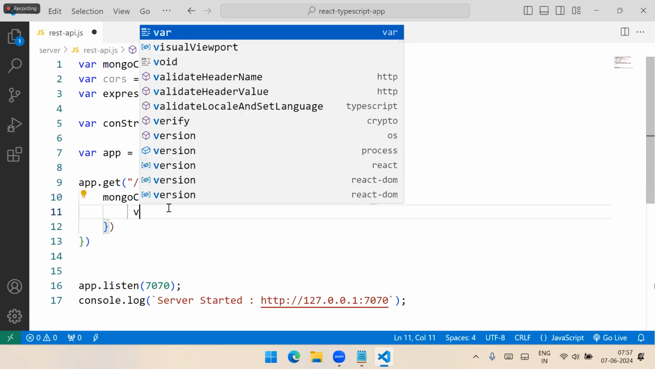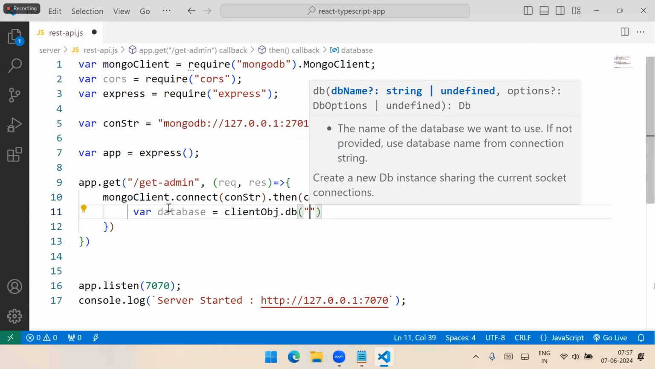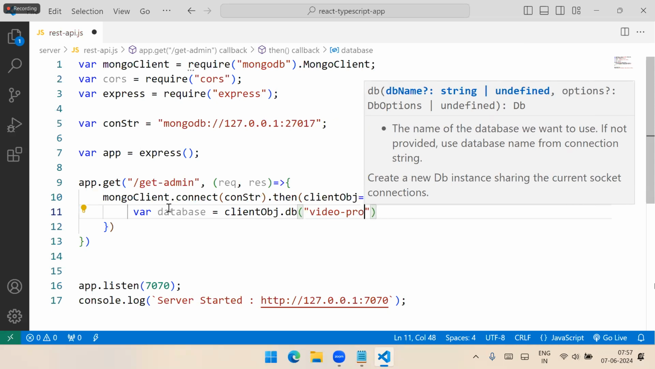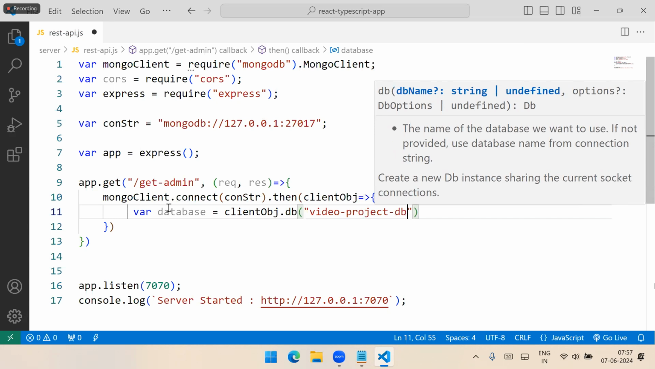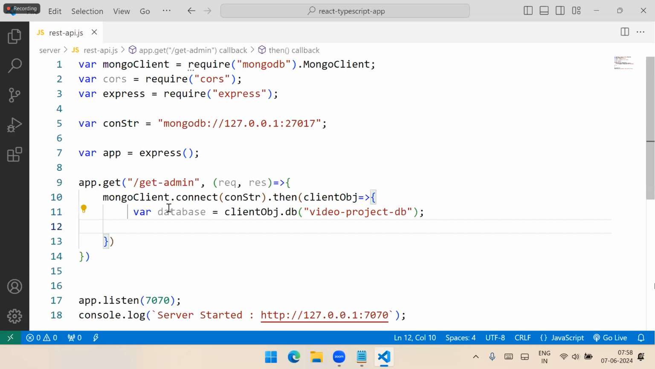Through the client object, we communicate with the database. So client object DB. The database name, we will say video project DB. That is the database name. So that database is not created, and we know that it will be created, but admin will not have any registration.